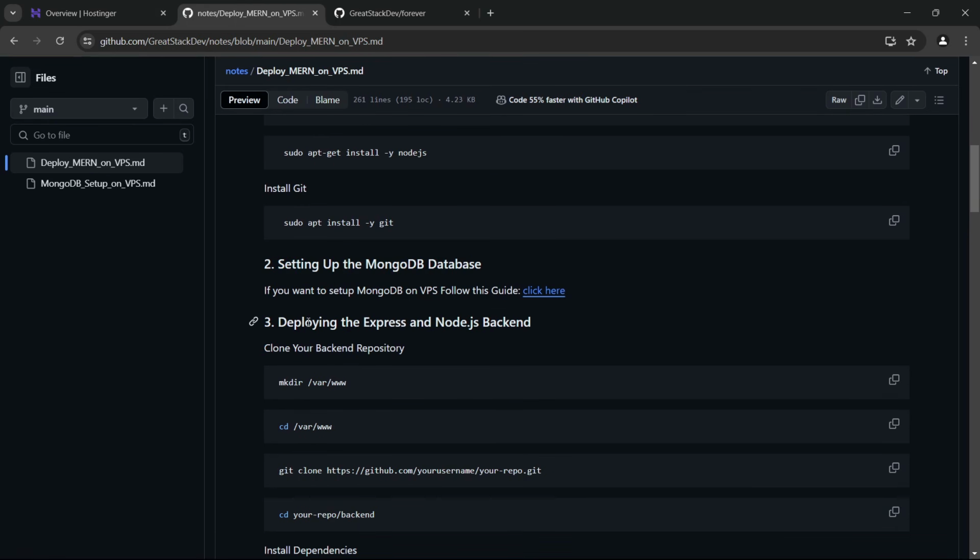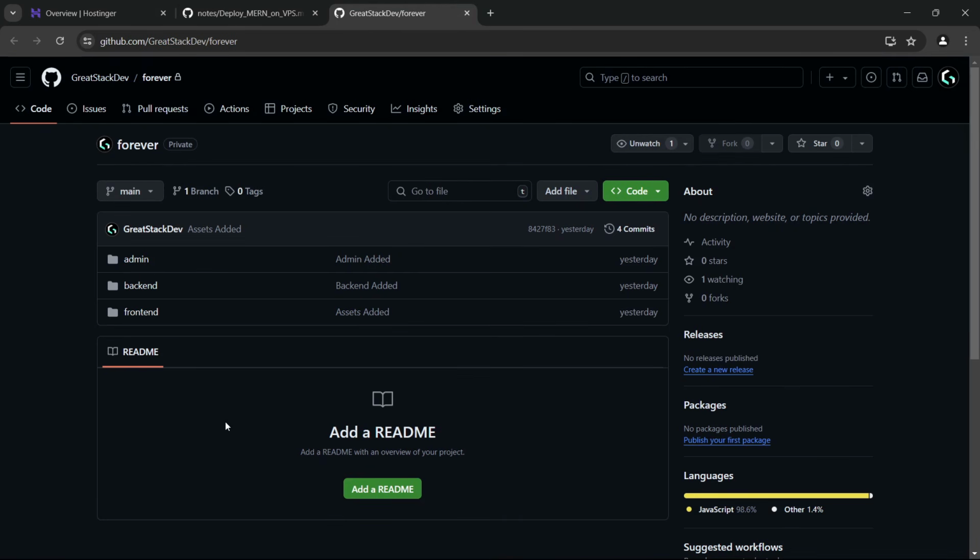The next step is deploying the Express and Node.js backend. So we have created the project where we have the backend, frontend and admin panel. So first we'll copy all the code to our VPS server. For that, first we have to upload our project to a GitHub repository. So you can see on this GitHub repo, I have added my project with the name Forever. In this one, we have one server application which is the backend, and we have two client applications which are admin and frontend. So we will copy this repository to our VPS server.